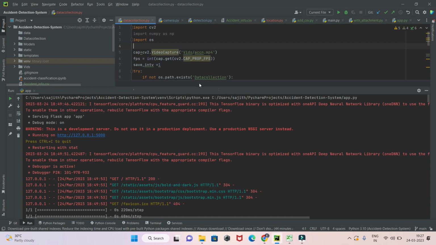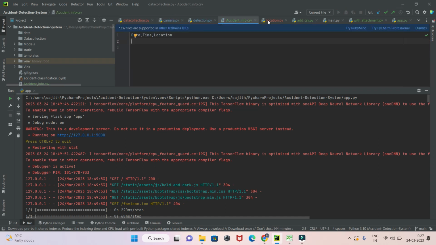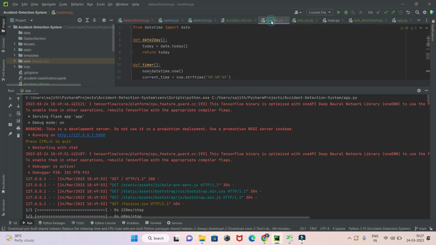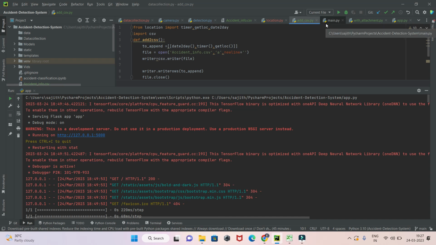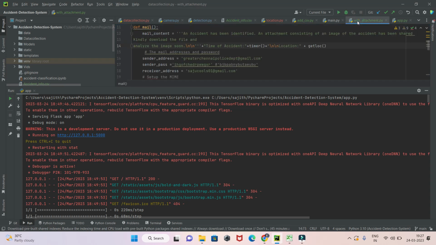Okay, so I just opened PyCharm here, and as you could see, the data collection, the camera part, the detection, accident underscore enforce, literally the same that I just showed you before, and the location file. Add underscore CSV is a code that is used to automatically add the necessary data to this file. Okay, and the mail attachment file is nothing but automating a mail to the concerned authorities. And this is a Flask web app which I'll be showing you at the end of this video.